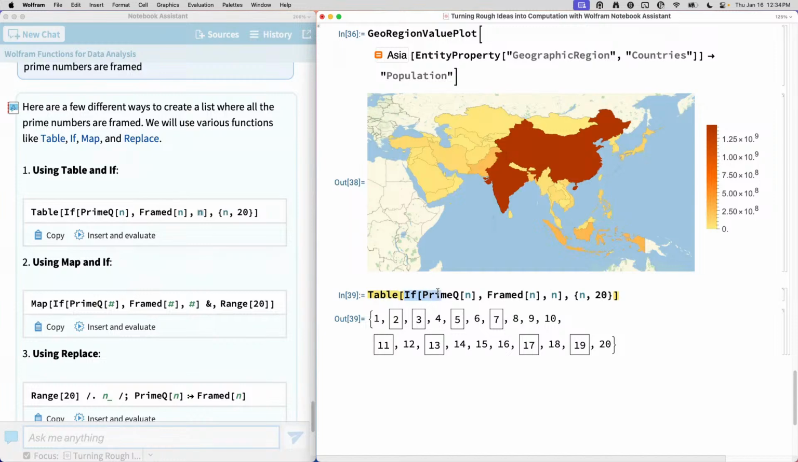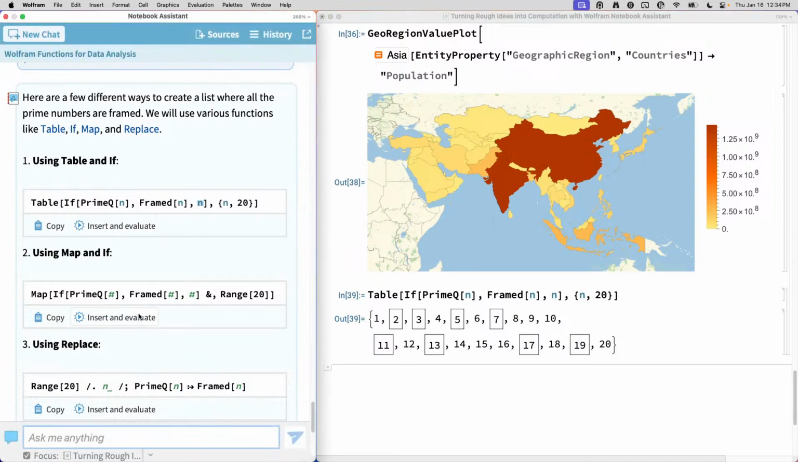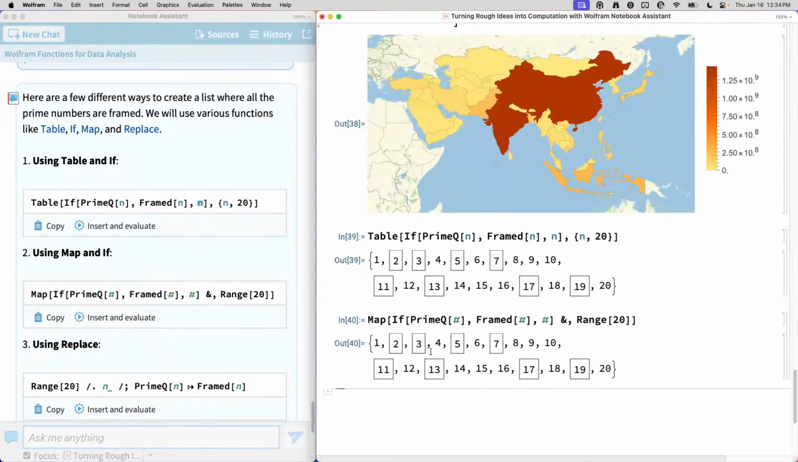Table, you specify some sort of function here. It can be anything. And then you can specify an iterator and bounds. Here, if you don't specify that it's starting at 1, it's just going to assume you start at 1 and go up to 20. We could use map and if. This is a little bit more Wolfram languagey. And here, you can see this produces the same exact result.